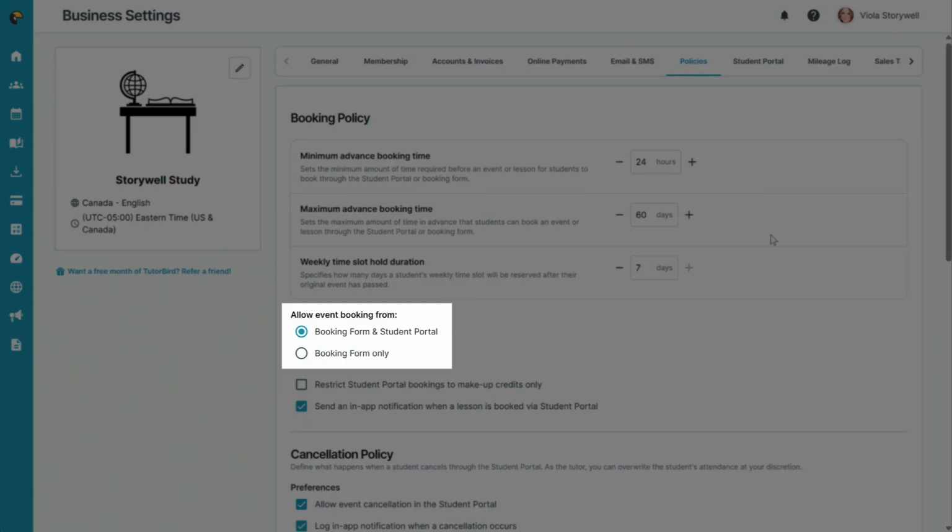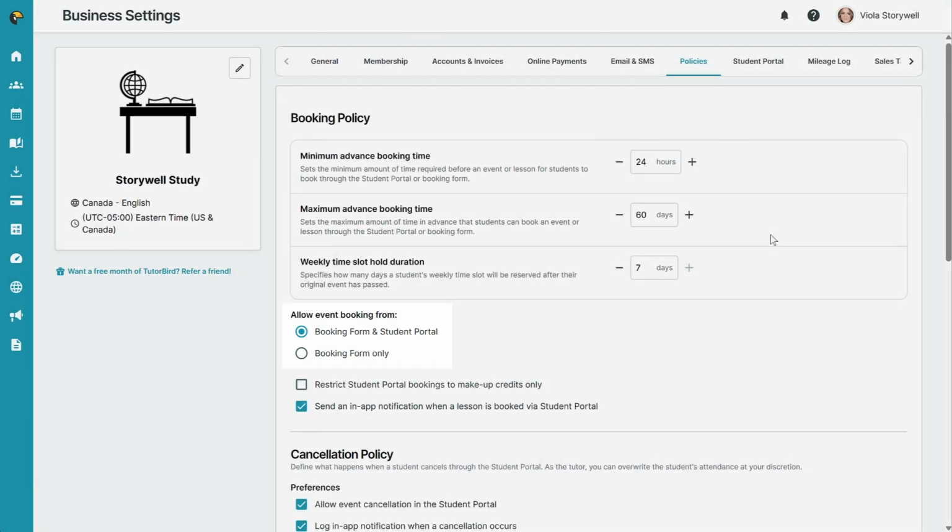Don't forget to select whether you want to allow new students to book from the booking form on your website only, or if you want current students to be able to book from the student portal as well.